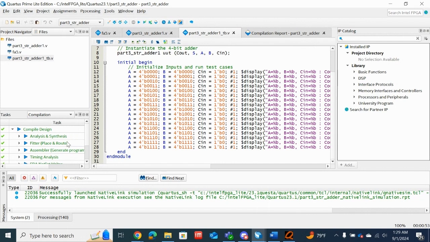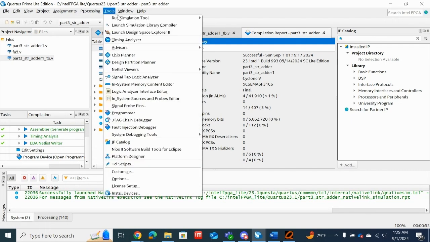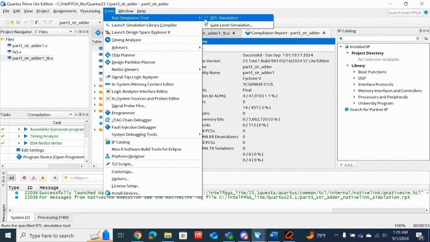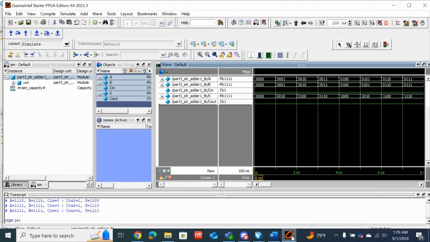Then both of them are compiled, all the parameters are checked, and the compilation report is seen. The number of ALMs used, the total number of pins, the DSP blocks used, the block memory bits used, and all the hardware components used in the circuit are seen. Then after this, we go to tools, simulation tool and RTL simulation. It directly opens into Questa. I've already opened it here.